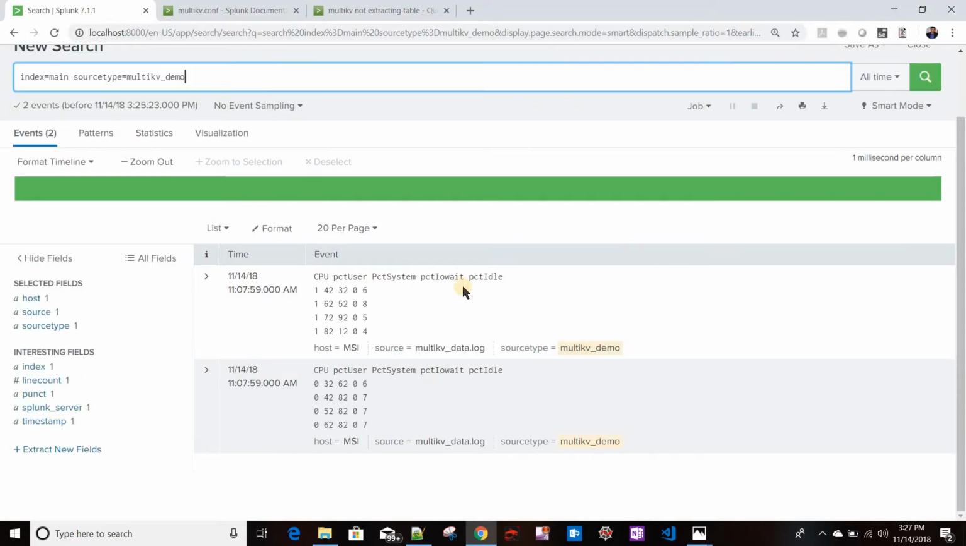Now when you access that event, Splunk does not create any new fields from these values. The intention behind using the multikv command is to extract fields from this kind of event data, so that it creates separate fields called CPU, PCT user, and so on. And then we can use those fields for other purposes down the line.